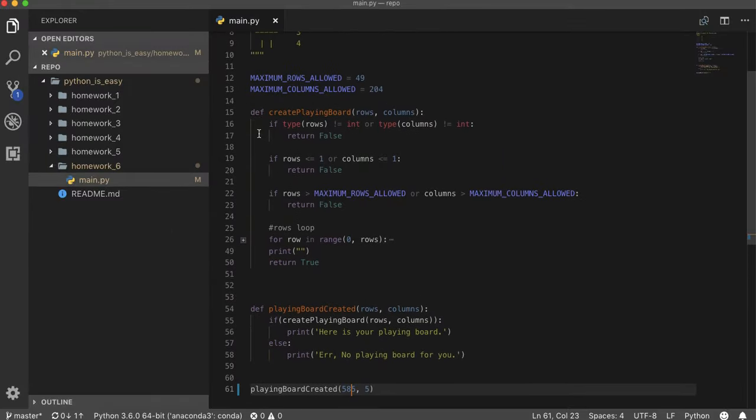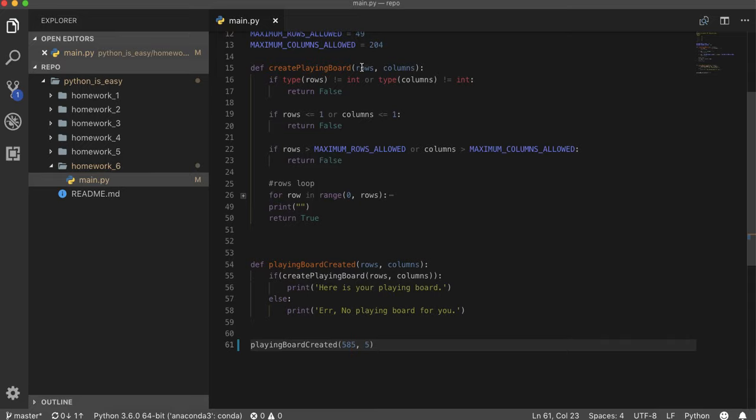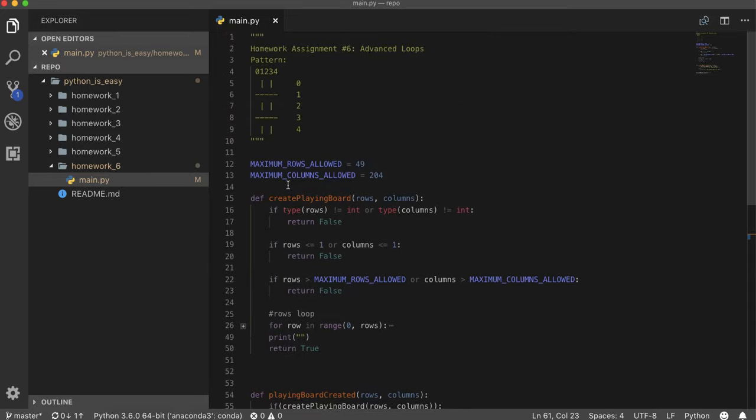Finally, if they do not fall into these conditions and they are valid values of rows and columns, we'll start making the board. Now as you can see in the diagram, these are called the rows.